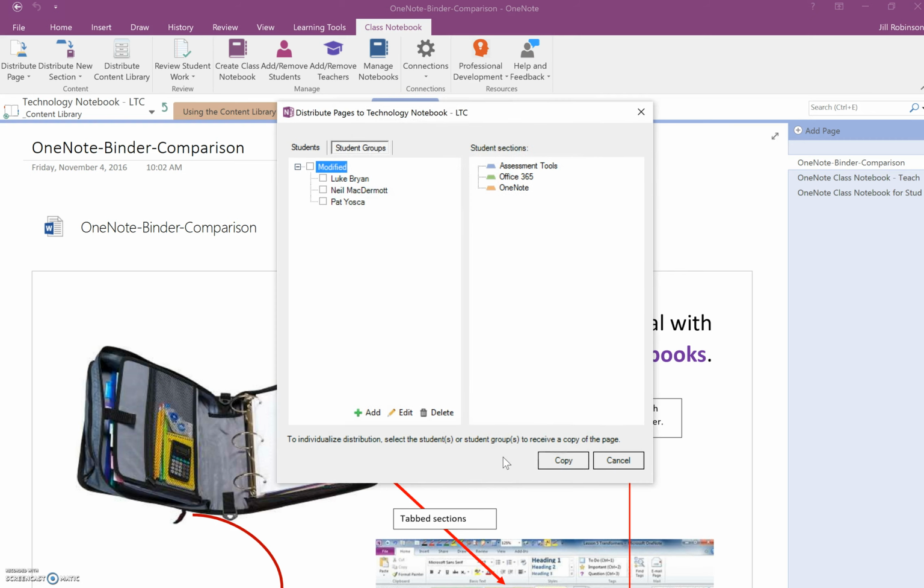So now, if I wanted to distribute this page to this group, instead of selecting those three names every single time I need to distribute this page, I can come over here, click modified. It will automatically check all the names in that section, and then I can click the section that I want it to go into, and then I can click copy.